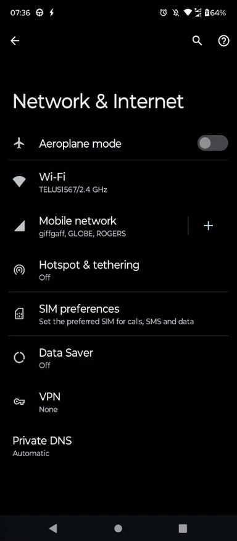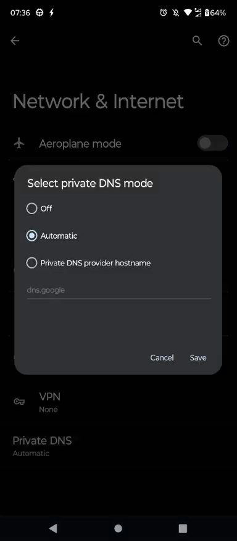network and internet. It might be similar depending on what kind of Android you have. And then we come down to where it says private DNS. So we tap on private DNS provider hostname.